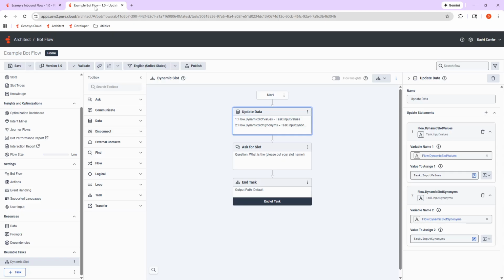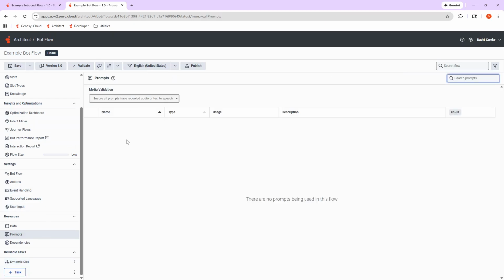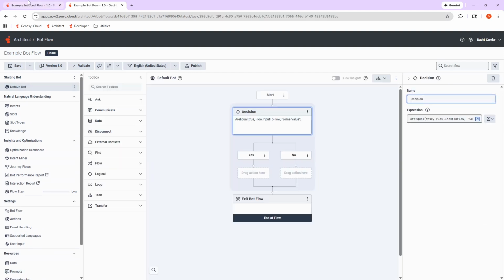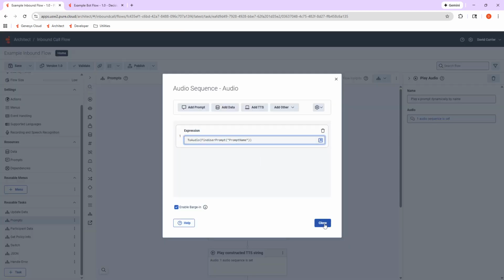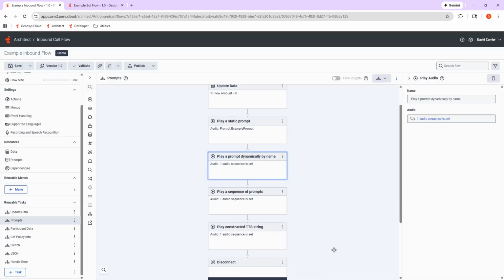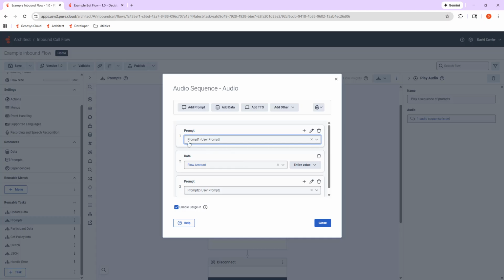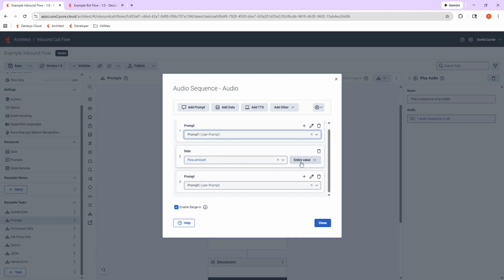These are a different type of flow. Any prompt resources, which I don't have any here in my example, but any prompt resources that are referenced in a bot flow are referenced at runtime and will always play the latest version of a prompt. So playing prompts dynamically is one way to make your flow more efficient in size. Keep in mind there are limits on the number of dynamic prompt lookups and other object dynamic lookups within an Architect flow.